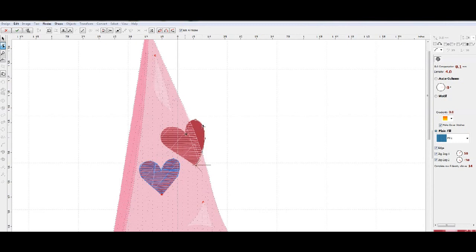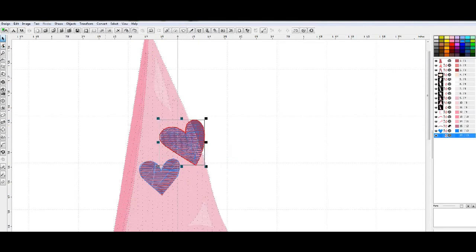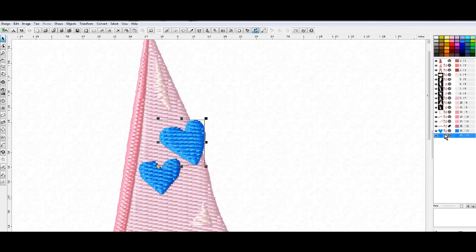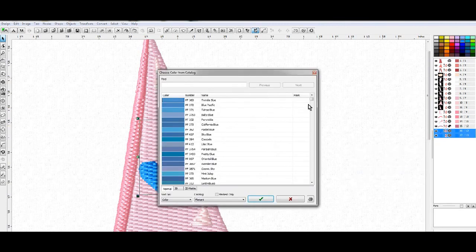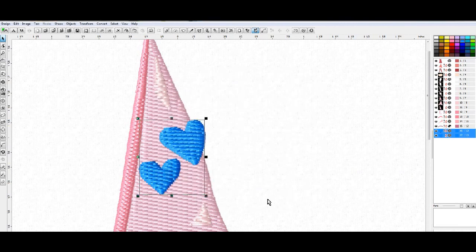Almost done. And these two, the color that I want them to be is Marie Antoinette. It's a really pretty red color.